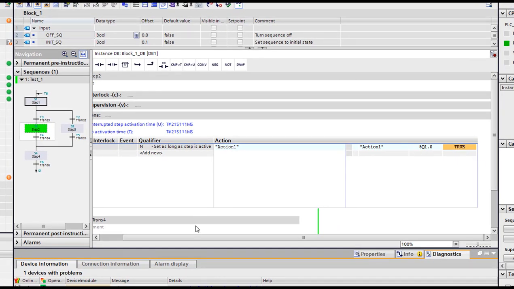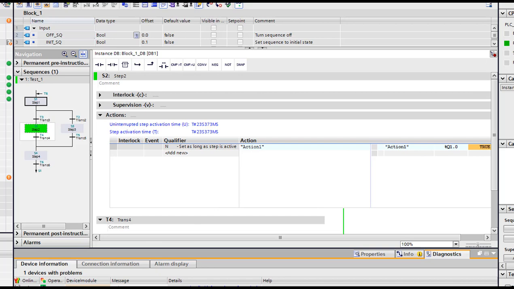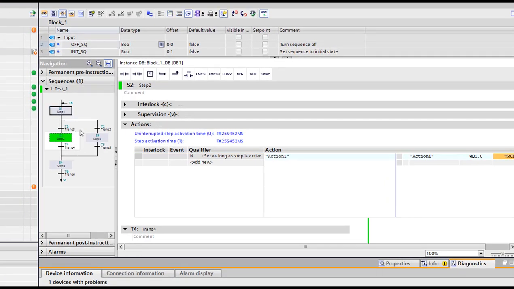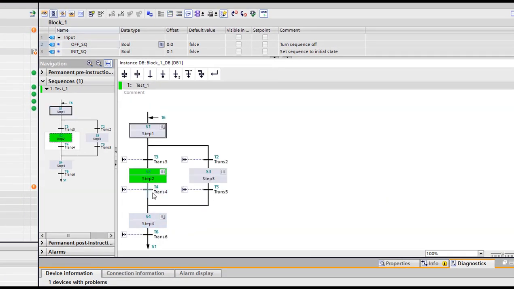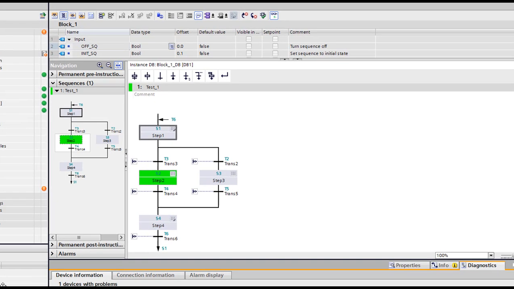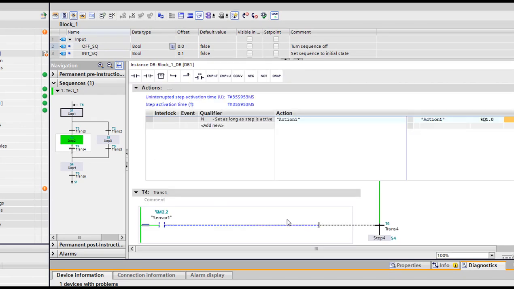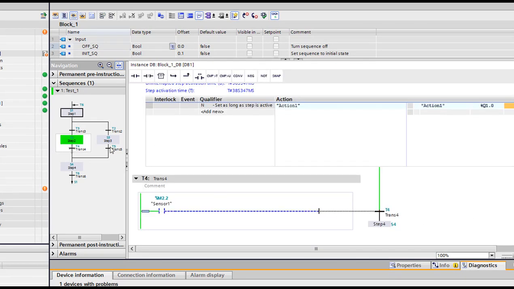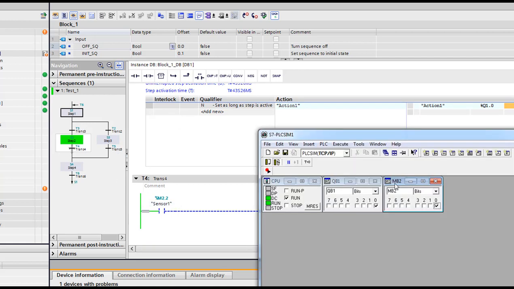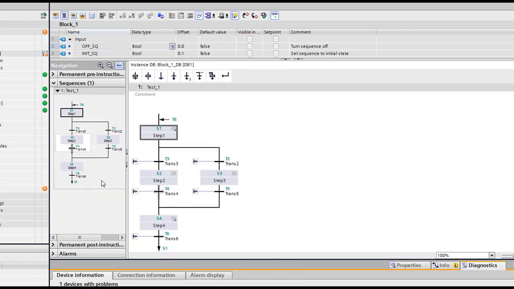It's true, it's active. And if I want to pass to the other block, which is step 4, I should wait until the transition is verified. What is in this transition is the M2.2. It waits until the M2.2 gets activated. So here I can deactivate this first one. I don't use it anymore, it's not a problem. So here the 2.2, I'm gonna activate it, and you can see we move to step 4.